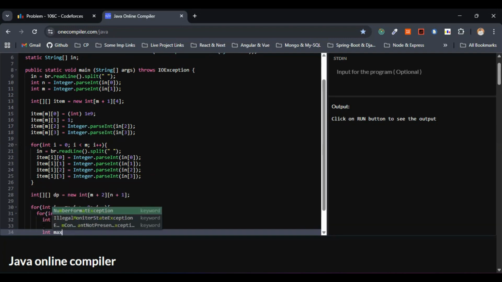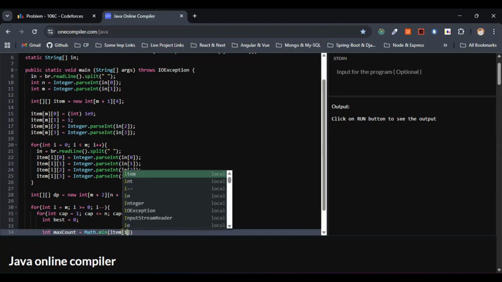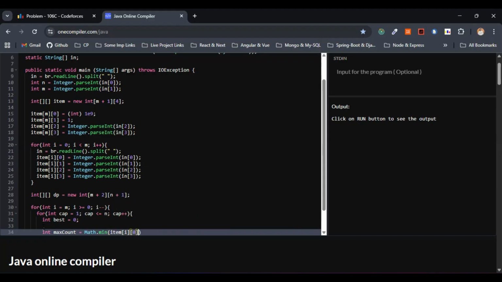So this one will be int, let me go with max count as the variable name, so I'll just go with Math.min here. So this one will be item of i0, this is fine, by item of i1, so this is also fine.